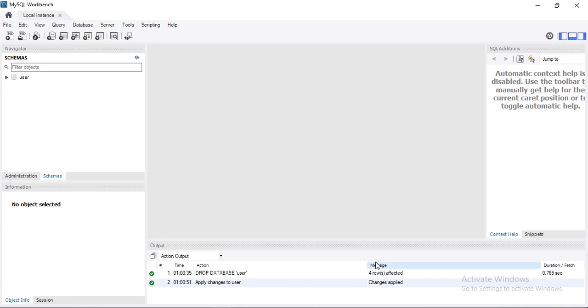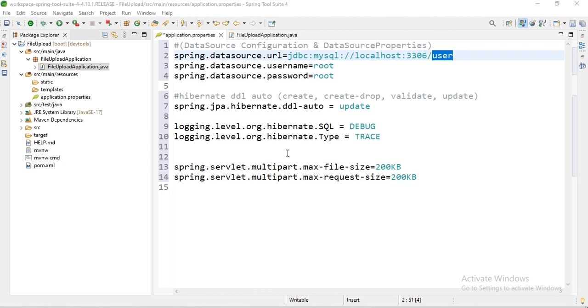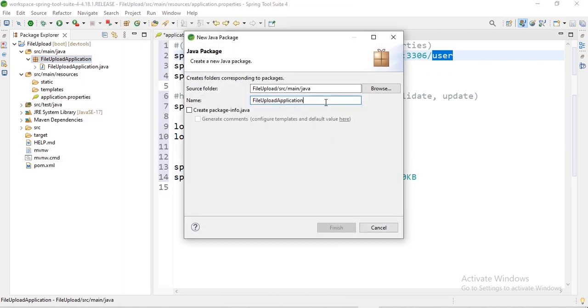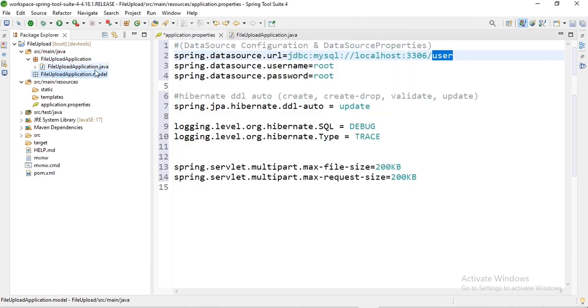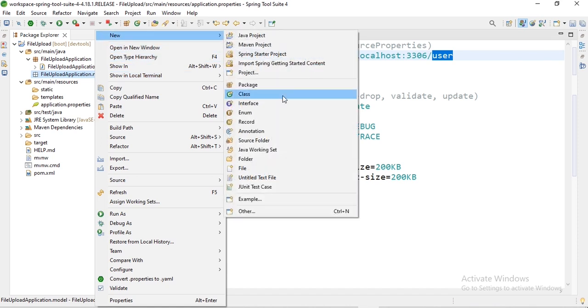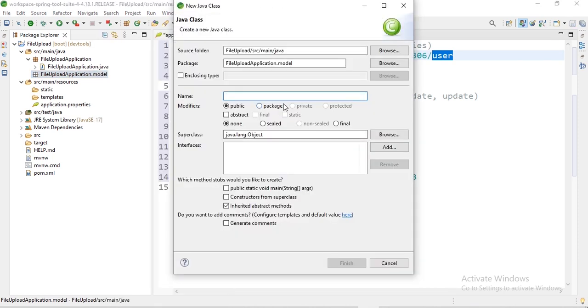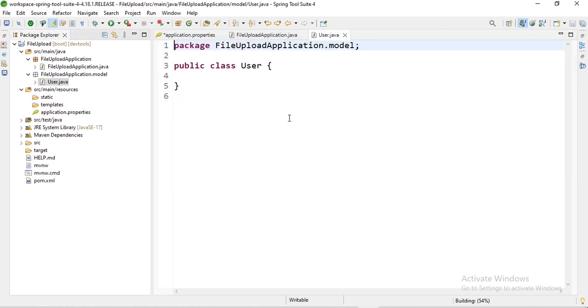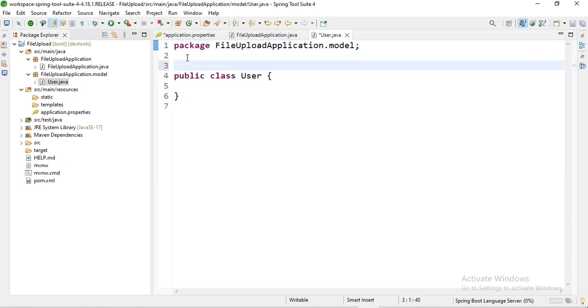The next thing is that we will start creating the entity class for our project. Now we will create a package for our model. So in this, let's create a new package, a.model. Okay, in this package we will create a new class which is User. Now the User class is created.